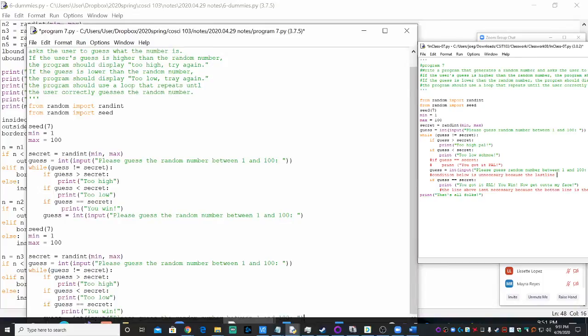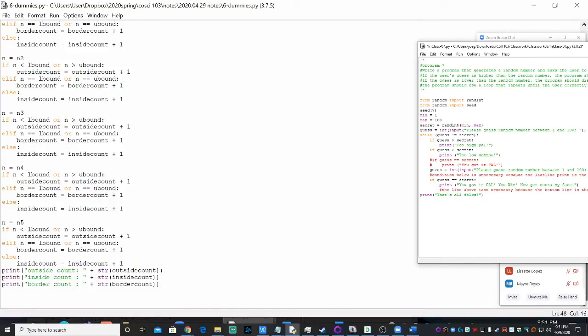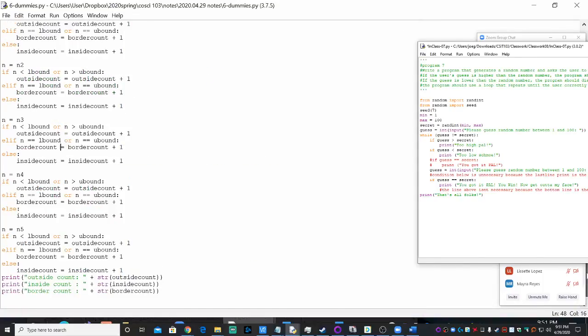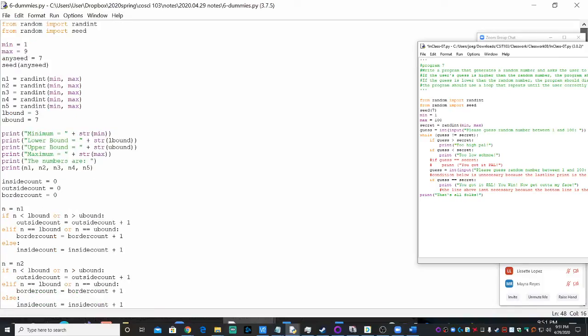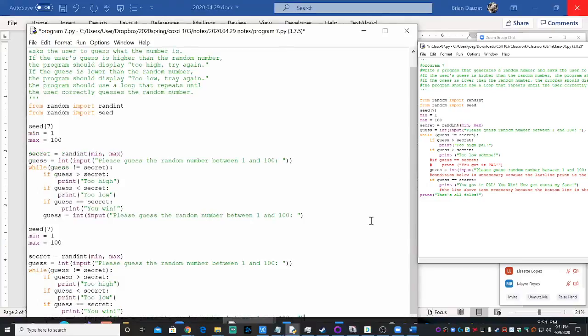Let me see if I can get this in here. Oh God, I'm in the wrong file. All right, here we go. This is the file I want, I think. Oh, there we go. Okay.